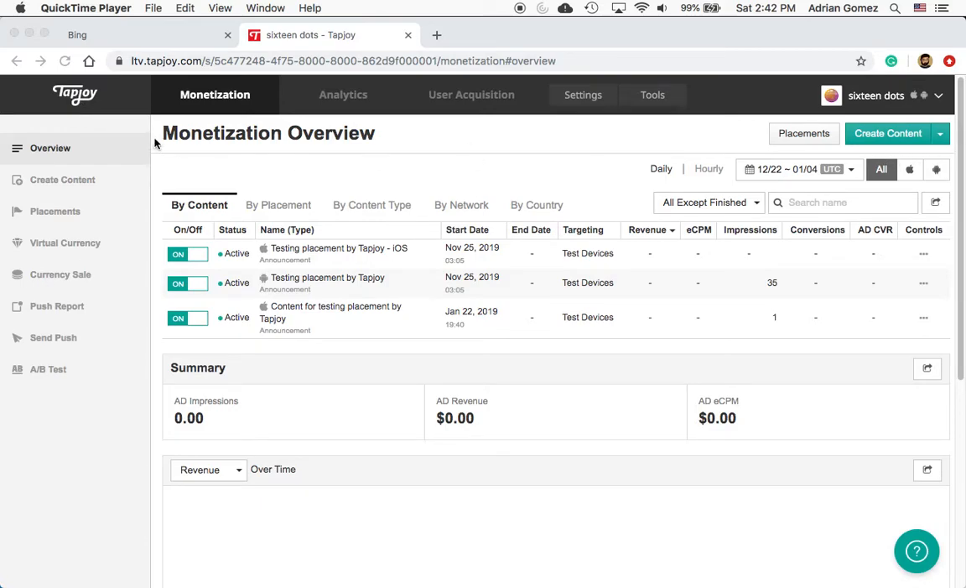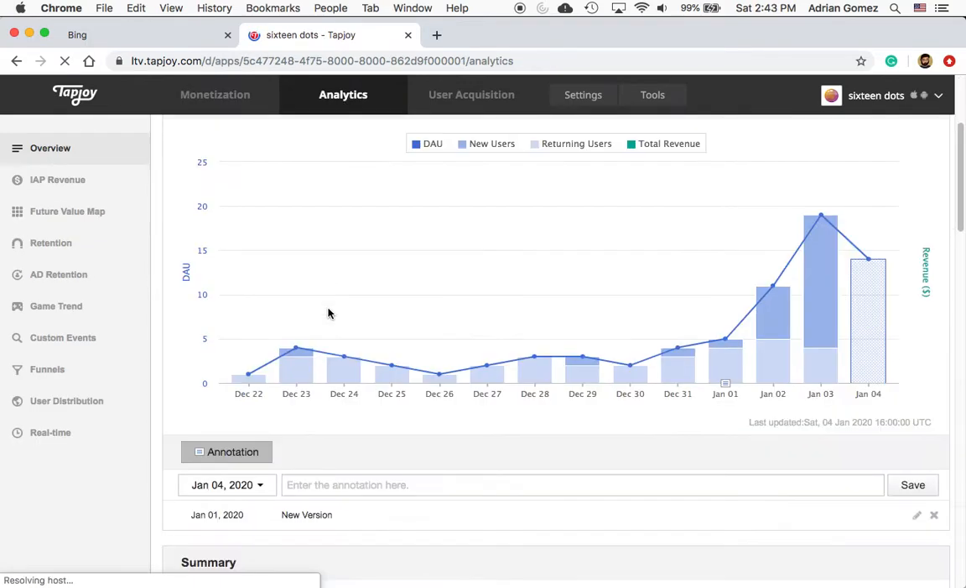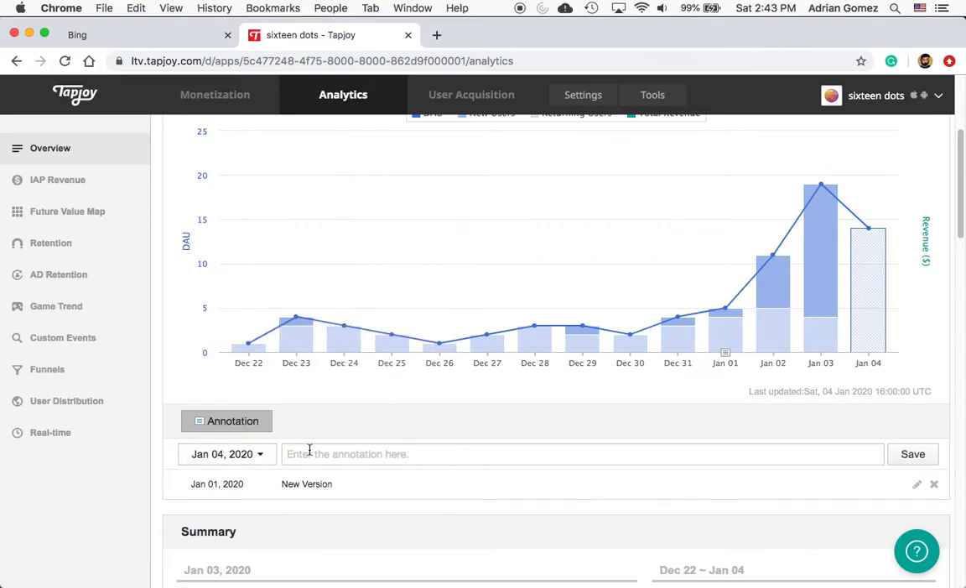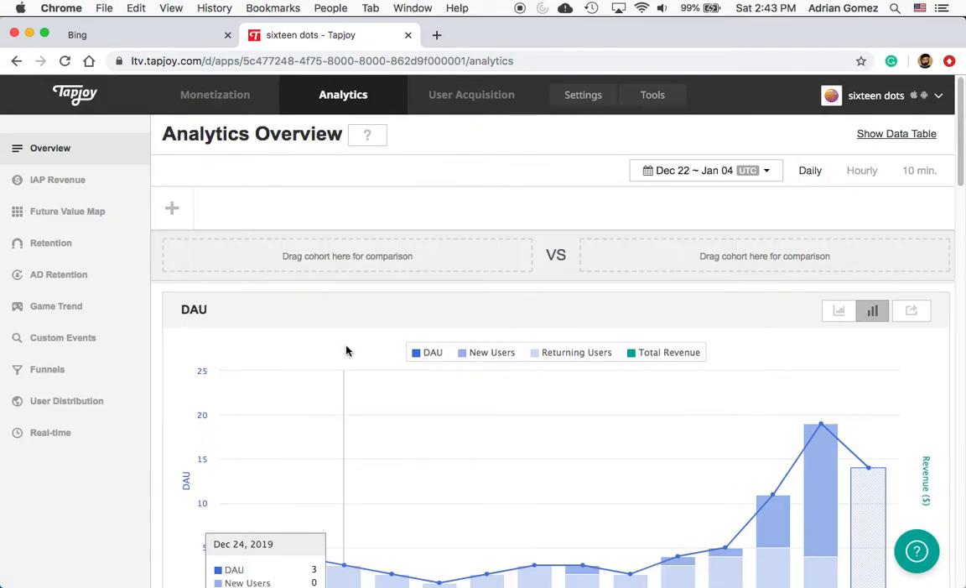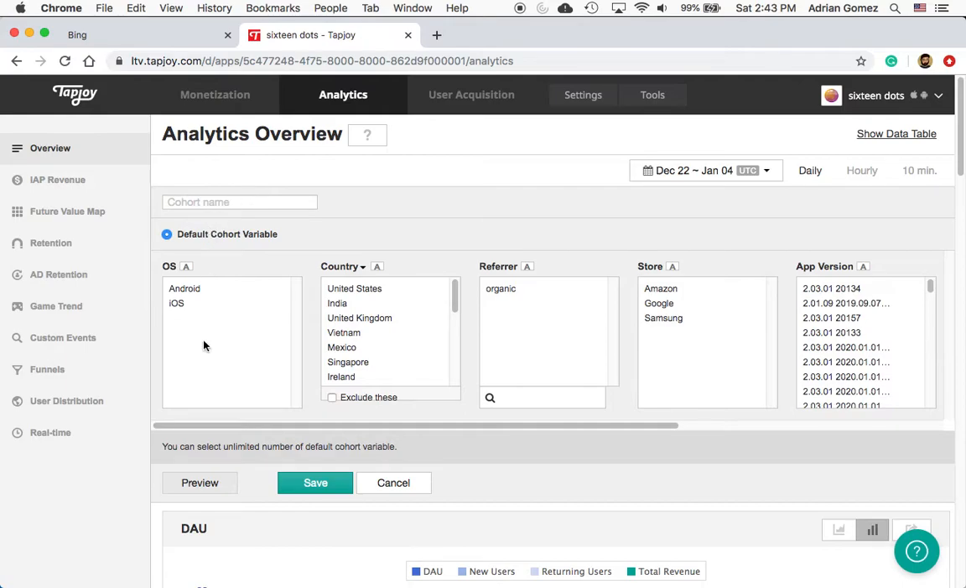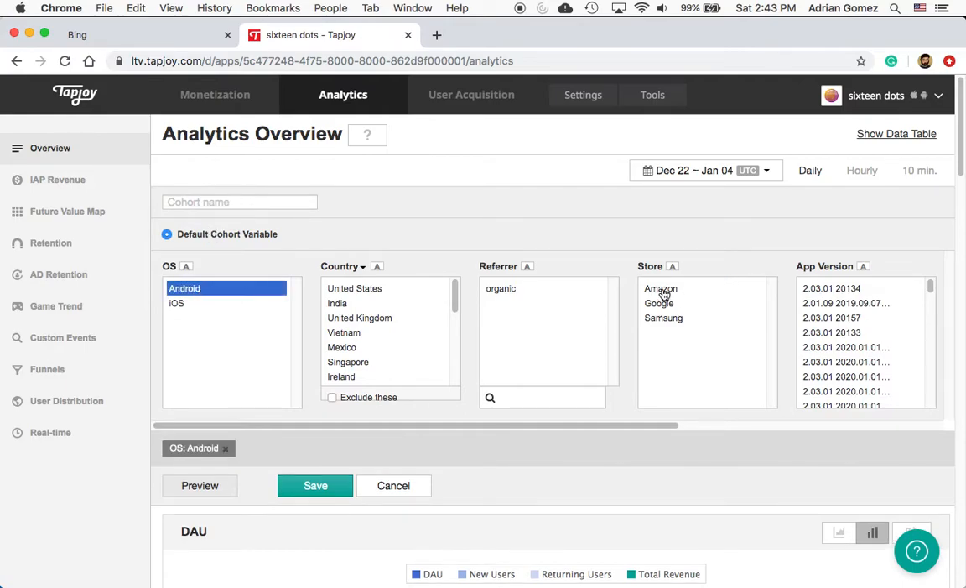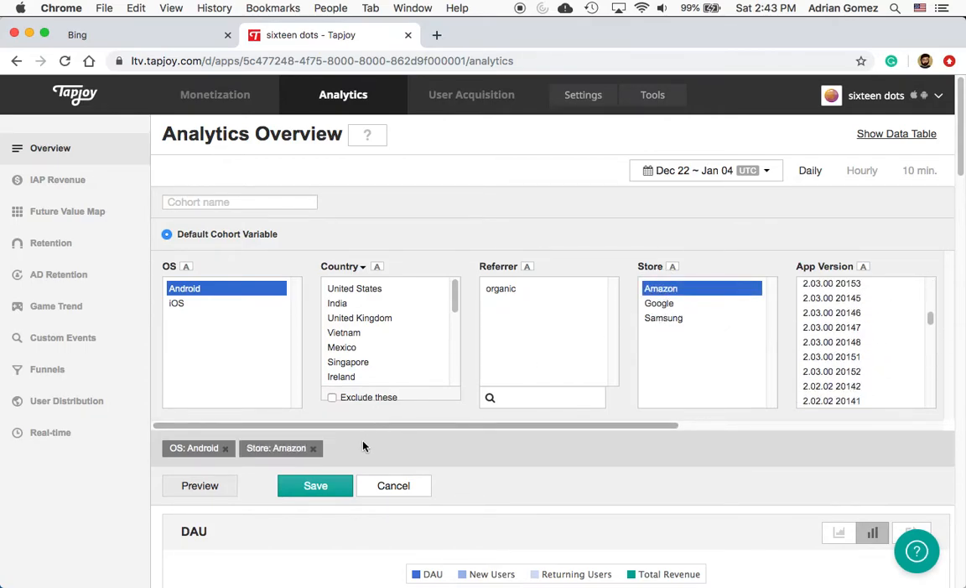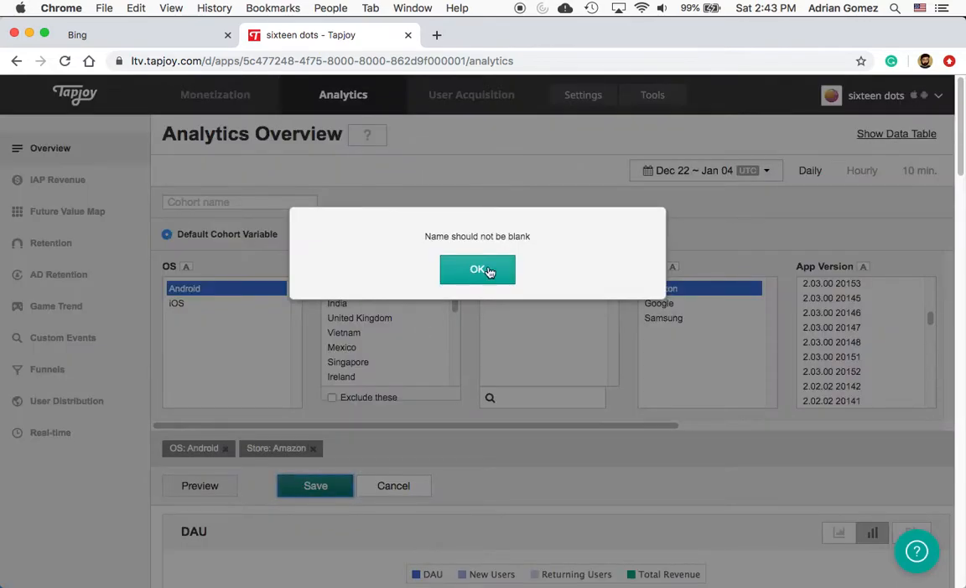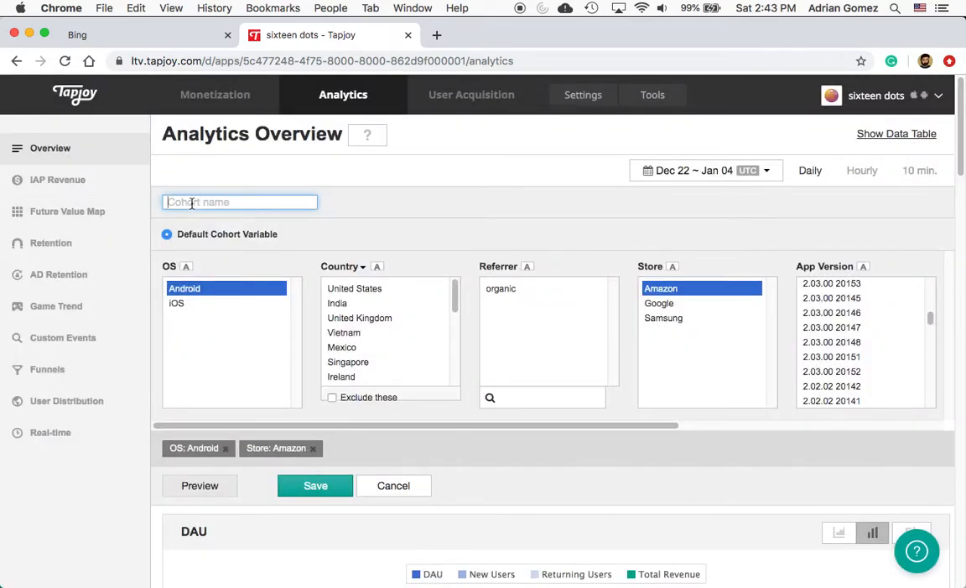And I'm gonna show you that you go over to Analytics. And you see you can annotate. So I had a new version on the 1st, and you could come up here and sort of create views. And as you could see for Android, it knows Amazon, Google, and Samsung and the version. So I could say Amazon and click on save. Oh, and I'm going to put up here the cohort as Amazon.